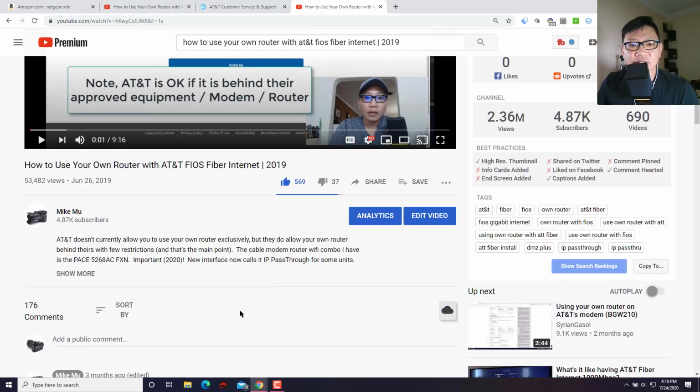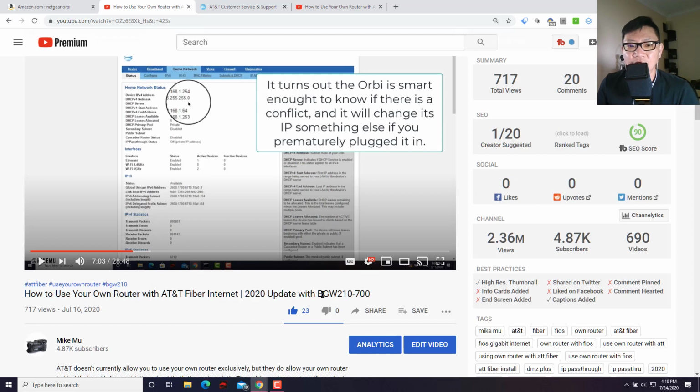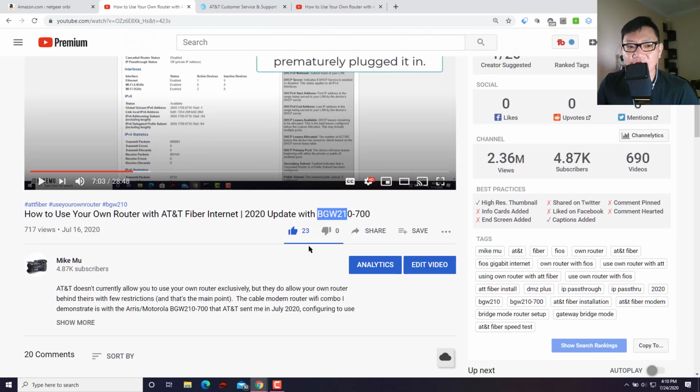He told me that was the previous modem, the PACE 5268AC FXN, which had a lot of problems. When it would lose connection, it takes a while to get back up, like 5 or 6 minutes. So everybody that is or was on the PACE 5268AC FXN is going to get switched to the new Motorola or Aeris BGW210-700, which is why I did this new video when people told me they were getting these new modem routers and asked me to do a new video about it. So everybody's going to get this.